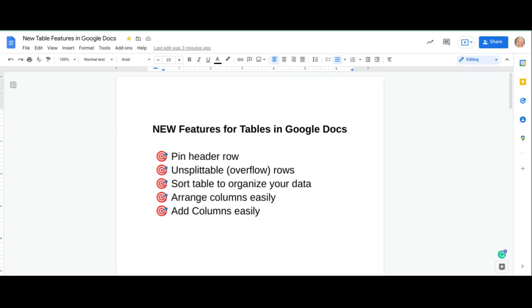In this video, I'm going to show you the new features for tables in Google Docs. Google Docs has updated their features in tables, which has a similar feel to Google Sheets. Some of the features that you're going to be able to do is pin a header row, make sure any overflow data is unsplittable, sort table to organize your data, and arrange columns easily, as well as add columns easily.